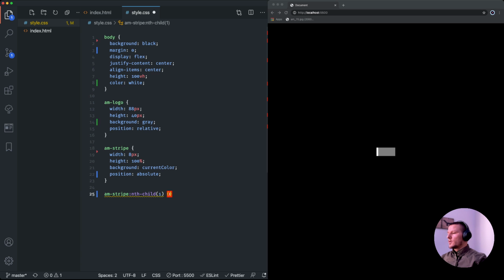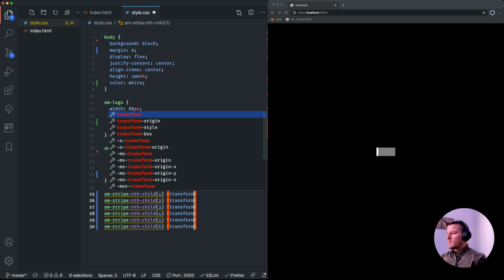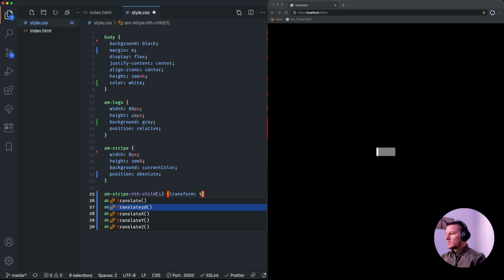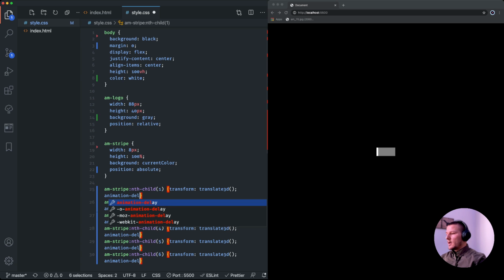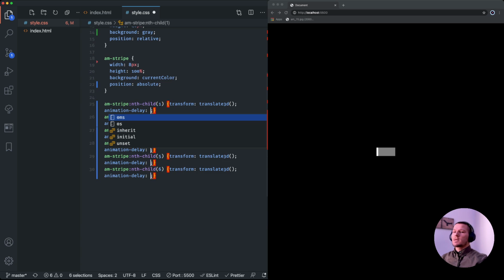So we're going to say 1, 2, 3, 4, 5, and 6. Then we say here 2, 3, 4, 5, and 6. You can keep command pressed and then click on each one of them, so we do them all together. And we're going to say transform translate3d and animation delay, because we want to delay the animation for each one of them, and in that way we will have this smooth animation as you saw on the beginning.